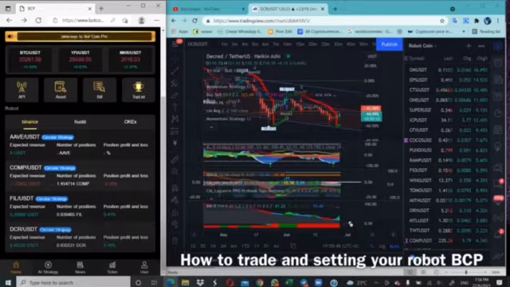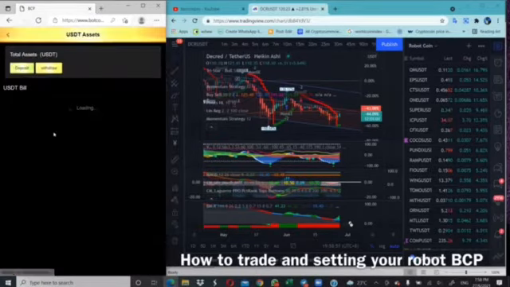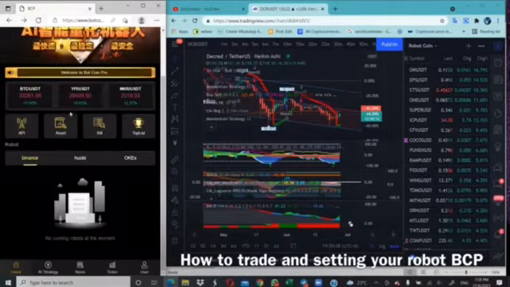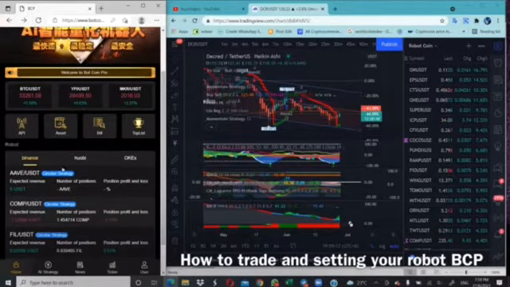There is automatic profit. Follow profit 1.4, like this will be profit and then it will close the position. Make sure you have a minimum of $5. This one I put around $800 to make sure to get a big profit. Okay, and then how to trade?